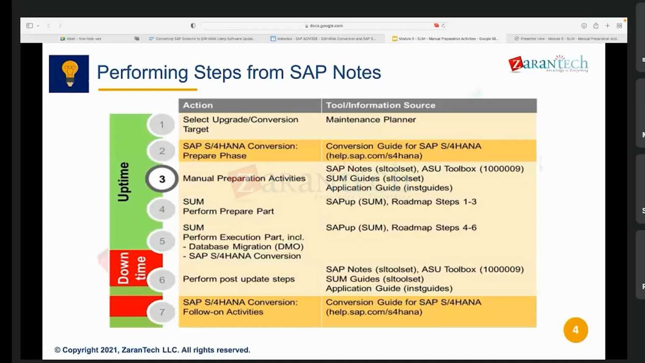I mean, by the end of the course, we are going to cover these 7 steps, 1, 2, 3, 4, 5, 6, 7. We are at the 3rd step now, manual preparations. Okay. And then we perform the sum prepare part, and then we do the execution part with the DMO and conversion, and then we do the post update first. Anyway, this is the overview of where we are now.